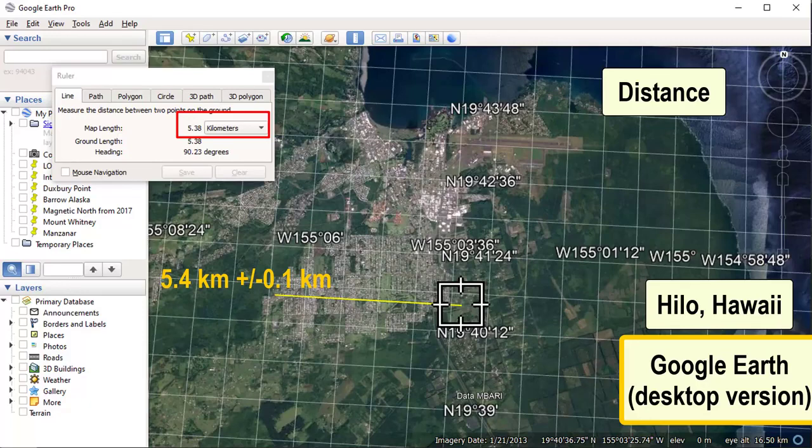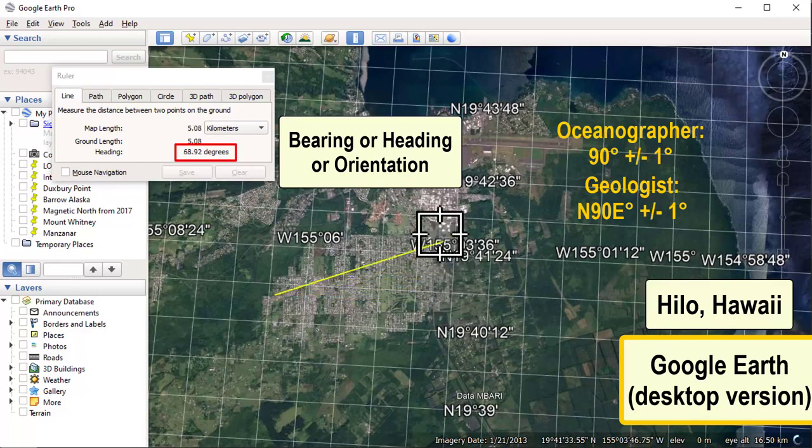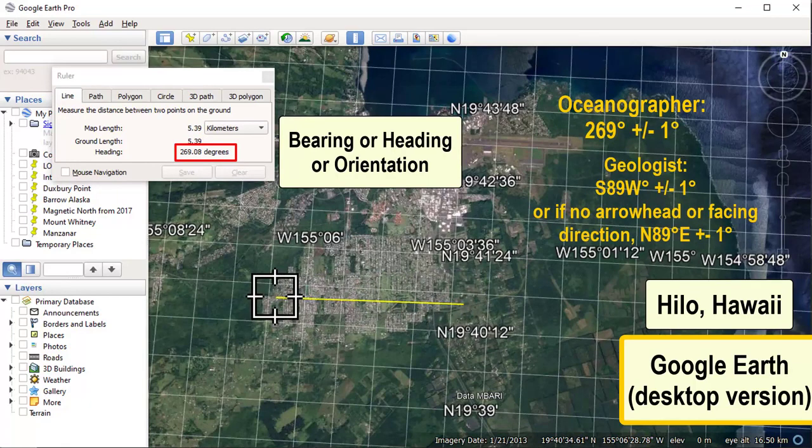The other thing, though, that you can do with the desktop version is get the heading, otherwise known as a bearing or an orientation. So the angle from north that you would have to rotate from north to line up with that particular line. Oceanographers measure the angle as an angle from 0 to 360, measured always clockwise, and geologists, they look instead at how far from north or south, as long as we don't go more than 90 degrees. When you get these headings, bearings, or orientations off of this tool, be sure that you incorporate some error, and remember that it's always going to give you the answer in the oceanographer's method, so you geology students are going to have to convert.